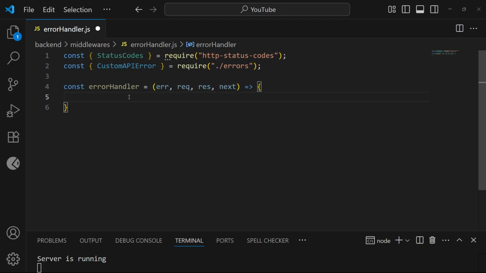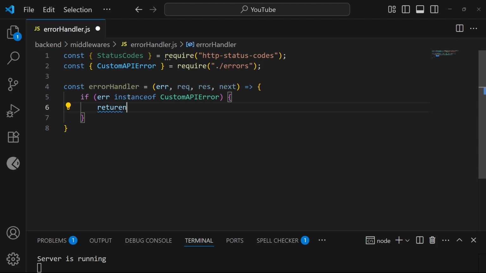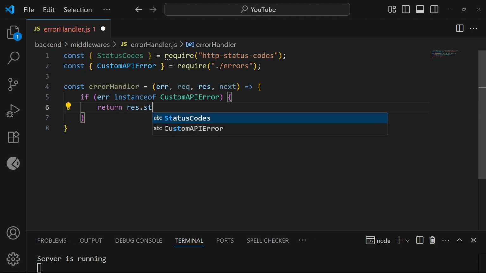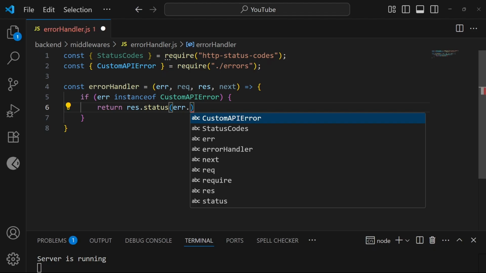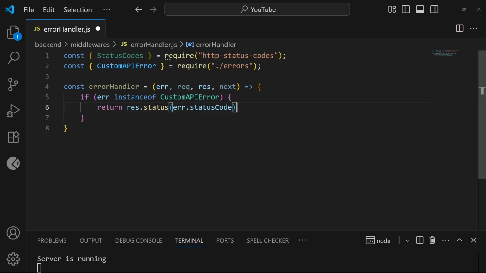Now inside our handler, we're going to check if the current error is an instance of our custom API error. So if it is an error that we're trying to handle on our own, we're going to return a response with a status. Now, since we've defined a status code associated with each error, we can access it using error.statusCode. And we're going to have a JSON response, and we're going to return whatever the error message is.